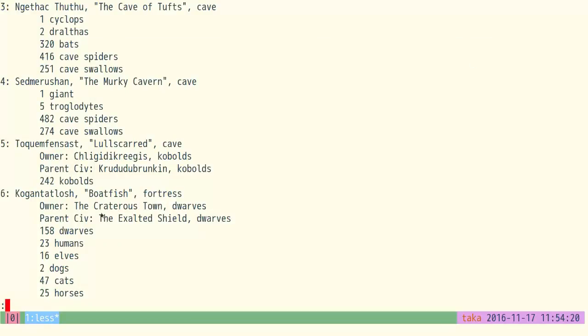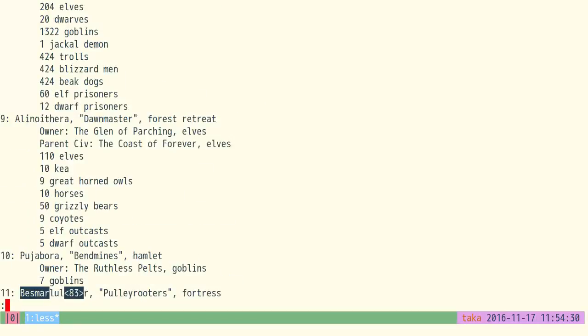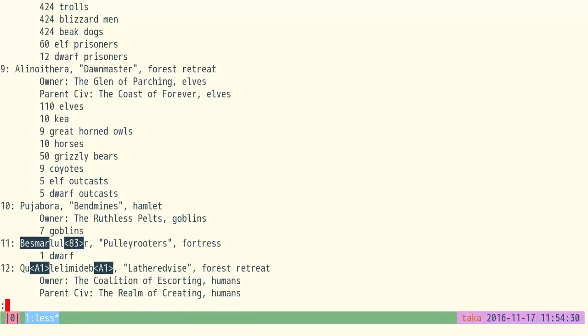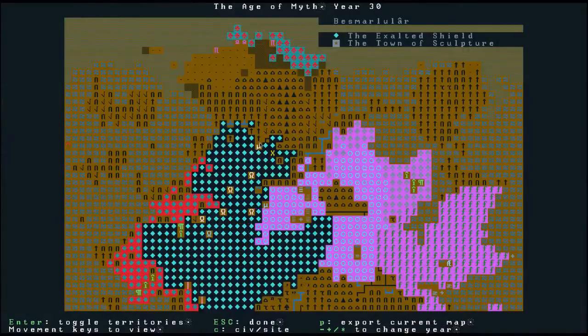So when we looked at the previous one, let's go back down to Besmar Lular, the Pulley Rooters, you'll notice that it's not owned by anybody. There's one dwarf living in it, and it's not owned by anyone. And that's because it's a ruin, all right? So here you can see it's a ruin, and so it's not actually owned by anybody.